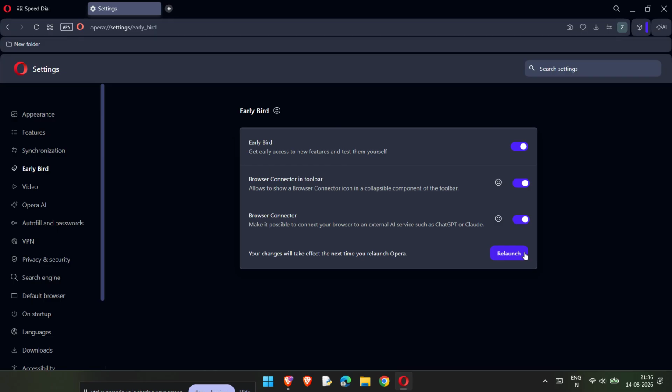That's all there is to it. You've now enabled early access in Opera, and you can start exploring new features sooner than most users.